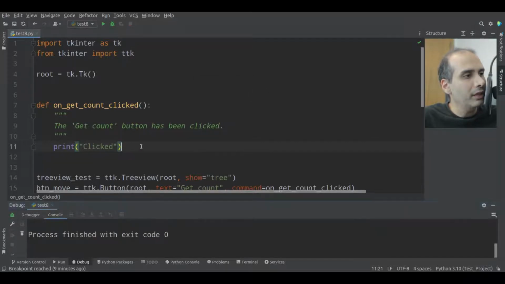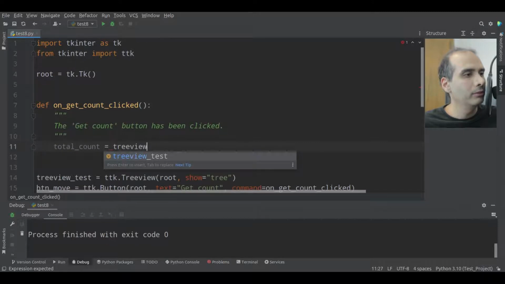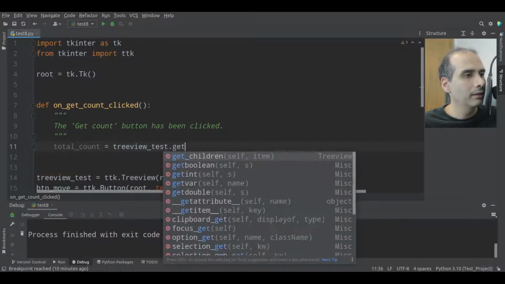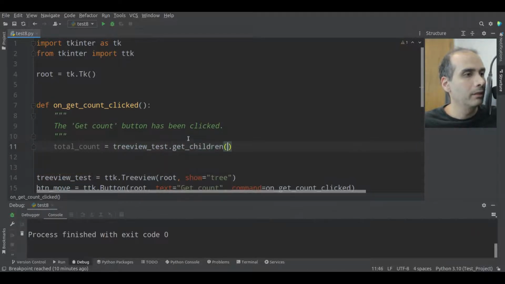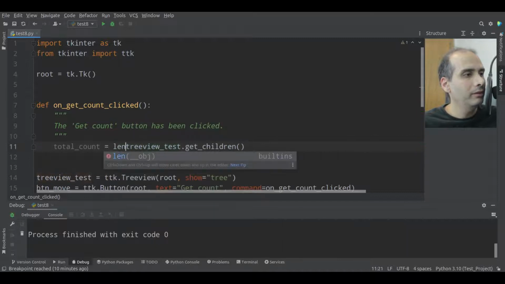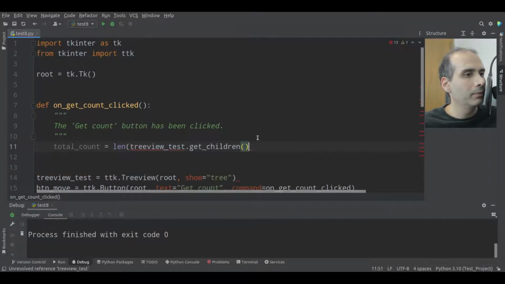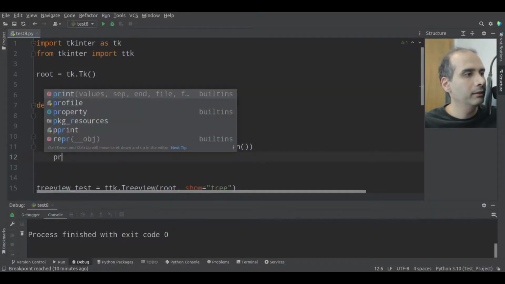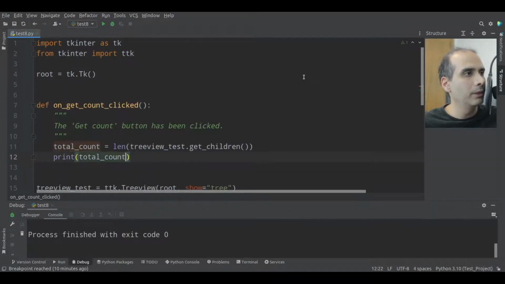The first thing that comes to mind is we can write total_count equal treeview_test, which is the name of my TreeView, dot get_children. And this will return the items that this TreeView widget has. So I want to get the total number of children for this TreeView widget. And let's print that and see what we get.